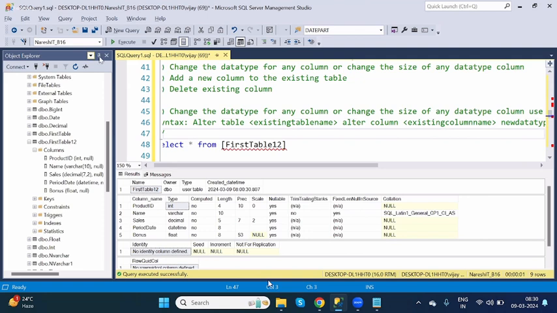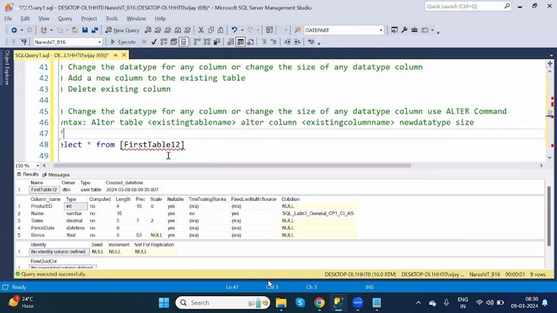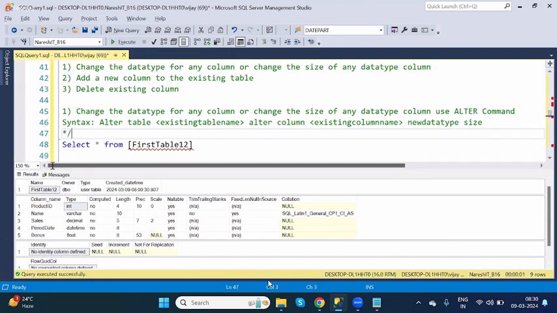What is the syntax? Alter table, existing table name. For which table, which column you want to change the data type? That table name, alter column. What column data type you want to change? That column name you need to write. And what data type, the new data type, that you have to mention. And if a size is there, then only you mention it. It's not compulsory to mention size.